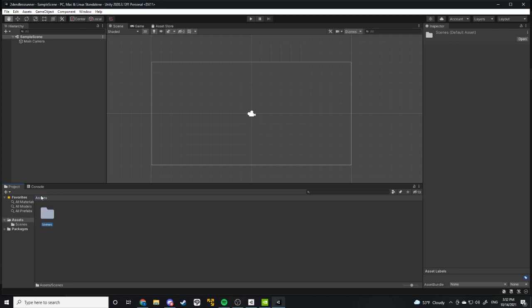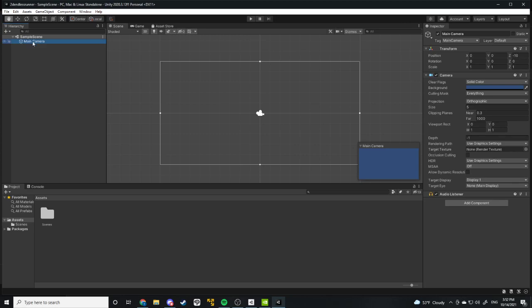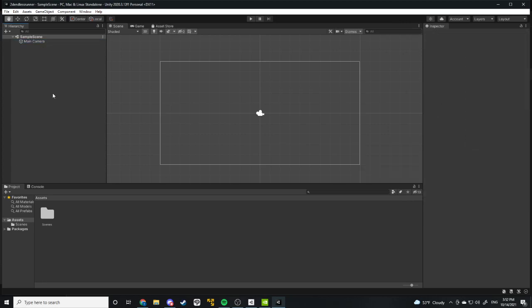Other than that, on the left, we have the hierarchy, which shows us what exactly is in our scene. It'll show us all of the game objects. Right now, all we have is a camera. And on our right, we have the inspector panel, which shows us the components of a game object, which are essentially their properties. There's a bunch of crazy stuff here, but we don't have to worry about that for now. But anyways, let's get into it.